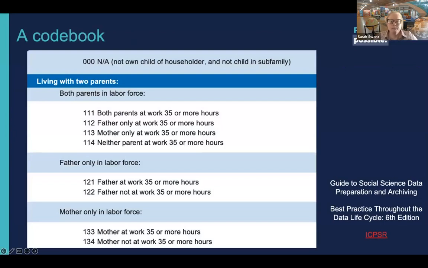This is an excerpt from the ICPSR Guide to Social Science Data. And this presents an example of the kind of scheme from the Census Bureau again. The first digit of the scheme describes the number of parents present in the household. The second indicates the employment status of parents, and the third tells whether employed parents work full or part-time. So this is literally why it's called a code book, because the code 111 means both parents at work 35 or more hours. The code 112 means father only at work 35 or more hours, and so on.